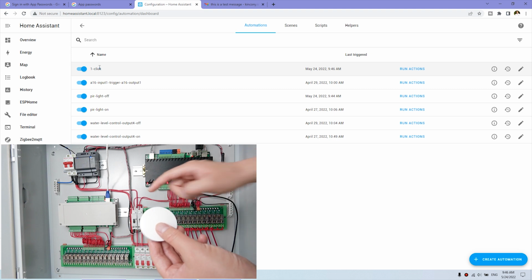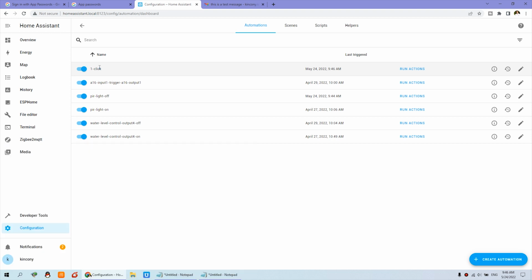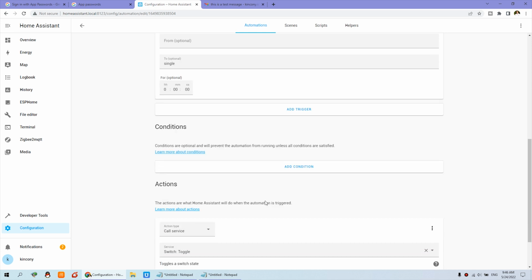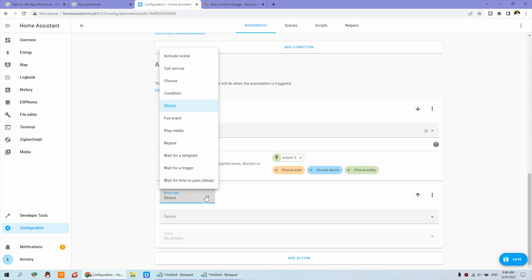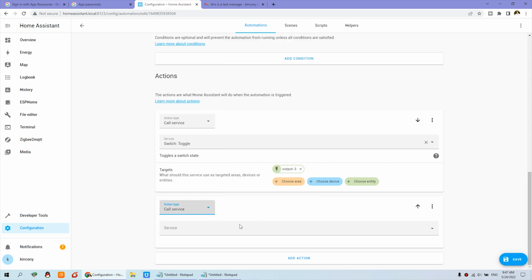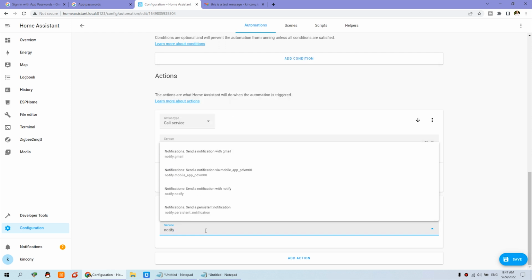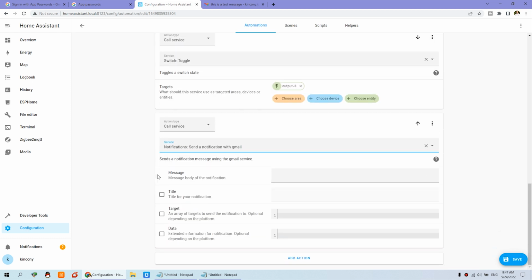But I want that when I press this sensor, the sensor is triggered, and I want to send a message. So we can just edit. Here is the action. This action is the trigger, the toggling. But I want to add an action. You can click this one, call service. For the service name, you can input notify.gmail.